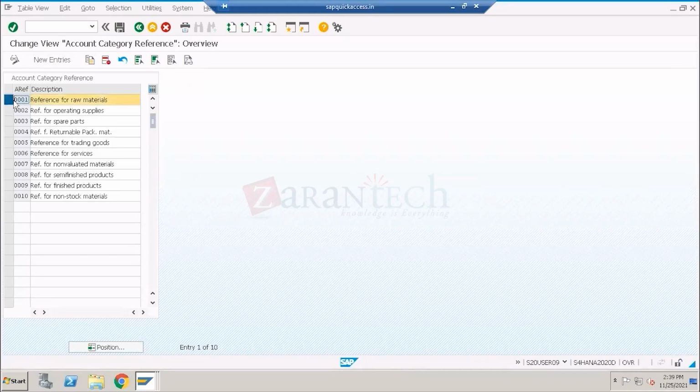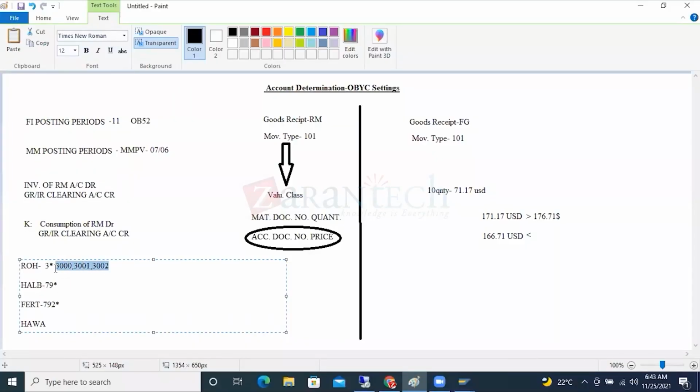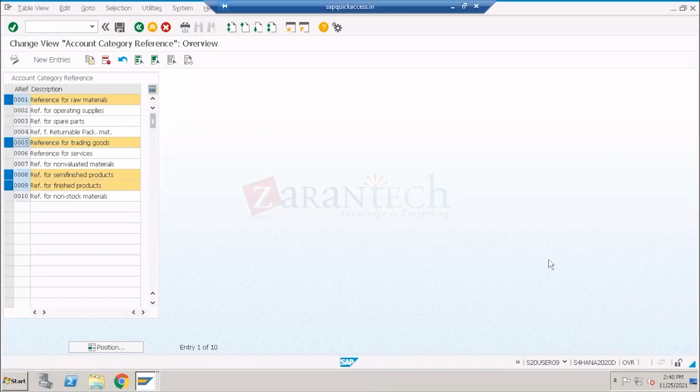For raw materials, I'm going to take the reference of the 0001 key. For all the semi-finished goods, I'm going to take this one. For the finished goods, I'm going to take this, and for the trading goods the non-valuated one. You can see for every material, we have a separate reference scheme. But the system should identify what type of reference key you are using. For all these raw materials, I am going to assign the reference key called 0001. If you see here, 0001 is nothing but the raw material reference for all the materials.